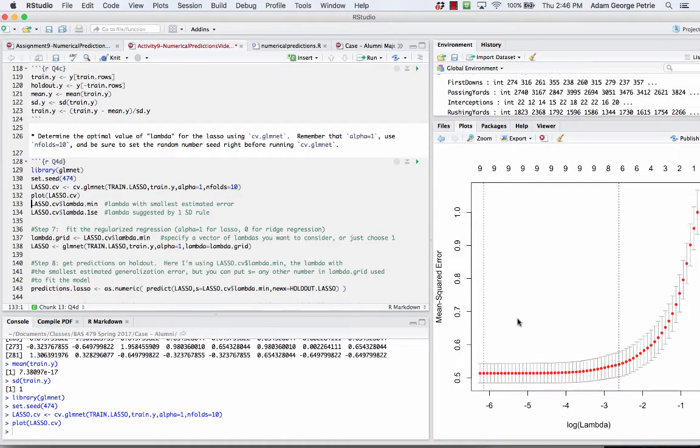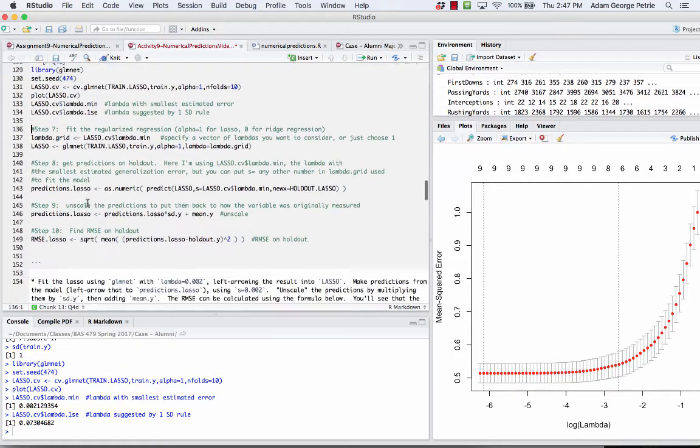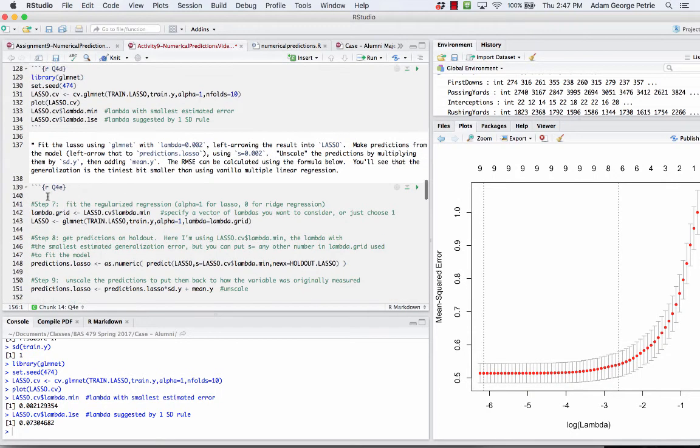All right, in this case, it looks like the second to the smallest value of lambda had the lowest estimated generalization error. Here's the one that was suggested by the one standard deviation rule. We can get out what those two values are just by printing the results to the screen here. And what we're going to do is now just go ahead and use a value of lambda that's pretty close to this and actually fit the model. So I'm actually done with this part, so I'm going to cut that and paste it down here.